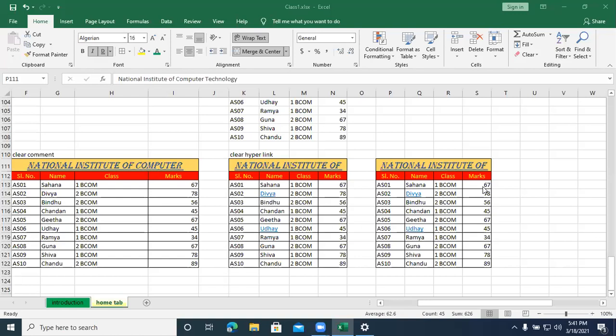Are you all able to view the screen? The screen is visible. Is the screen visible?